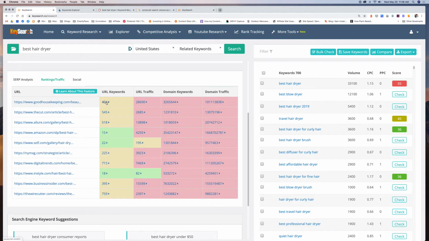If I click on this, I'll see the 400 keywords that Good Housekeeping is ranking for. It'll also give you an estimate of the traffic that specific page is getting. And again, these are estimates. They're not accurate by any stretch. If I went into Google Analytics for this page, it would not say 28,000. It would be really much higher or much less. So just a guide. It's not exact numbers.